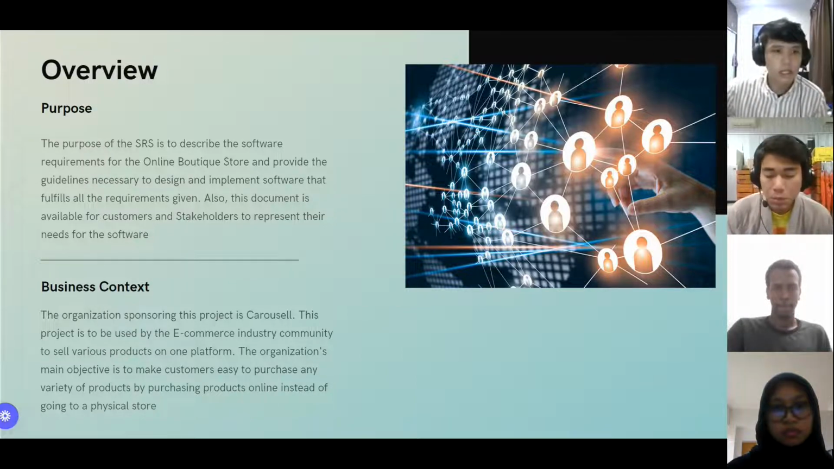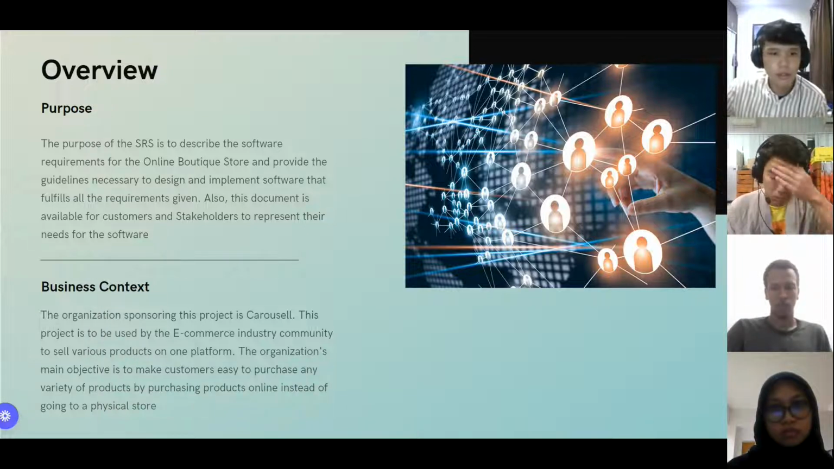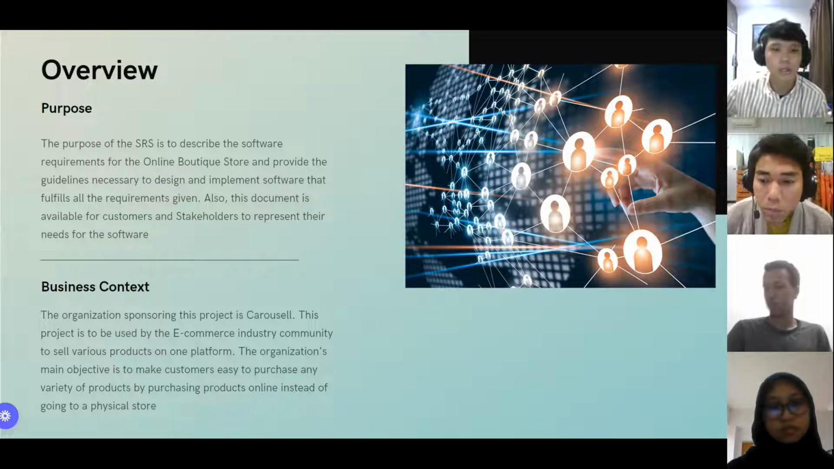For the business context, the organization sponsoring this project is Carousel. This project is to be used by the e-commerce industry community to sell various products on one platform. The organization's main objective is to make it easy for customers to purchase any variety of products online instead of going to a physical store.